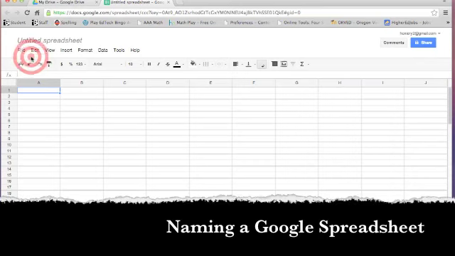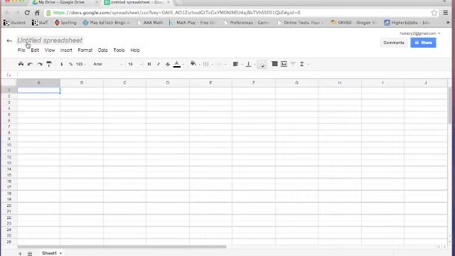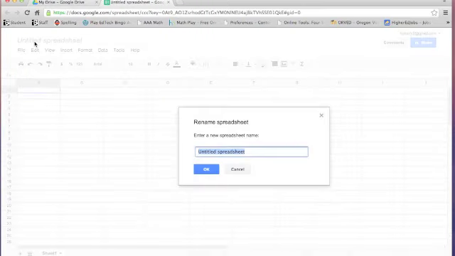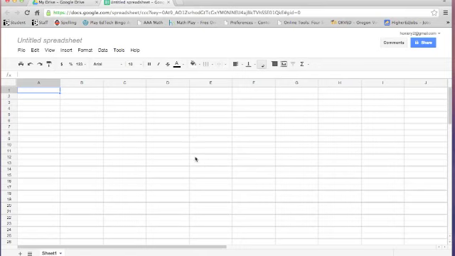As always, the spreadsheet comes untitled, so I'm going to go up to the upper left-hand corner and title this spreadsheet. I'm going to keep true to form, as we have been so far in this class, with Test Spreadsheet. And I'm going to click OK, and that name will apply to our spreadsheet right away.